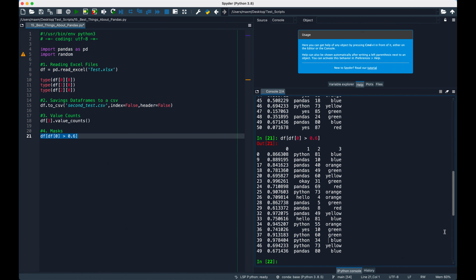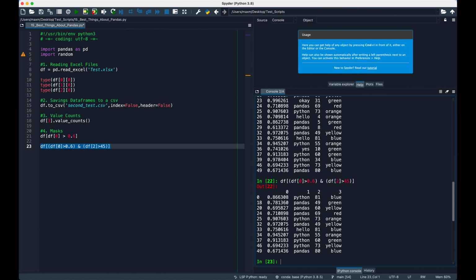If we wanted to add multiple conditions in our mask, then we have to pass in each filter as a tuple like so. Here, we're once again looking for values in column 0 that are greater than 0.6, but now we also want to look for items in column 2 that are greater than 45. If we execute this, we have yet a smaller data frame, but it's easily observed that our conditions were met. This is extremely useful if you need to quickly parse through your data frame or retrieve key data that can be easily extracted with a few filters.